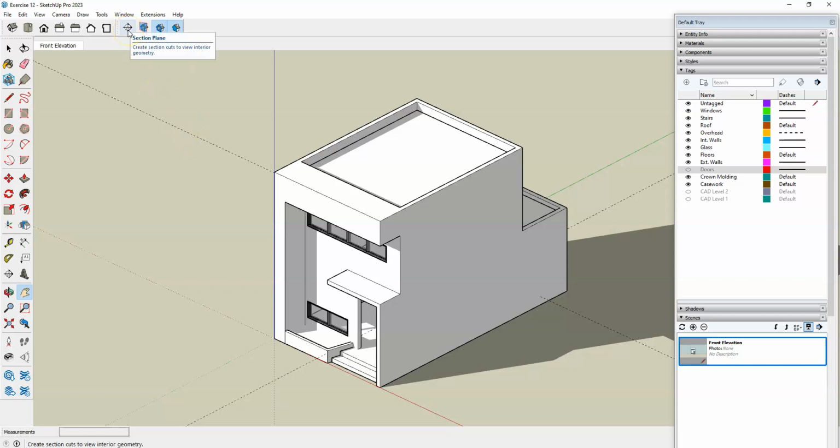So the first button that you have here is how you actually create a section cut. Floor plans and sections are created the same way in SketchUp. It just depends on which axis you're creating that section along. So we'll walk through both, a floor plan and a section. Let's start with the floor plan.